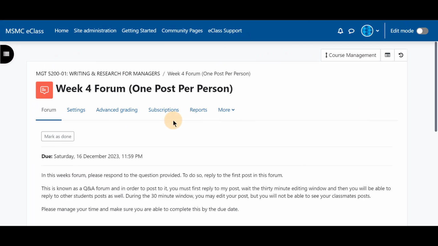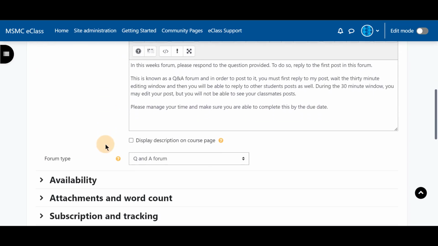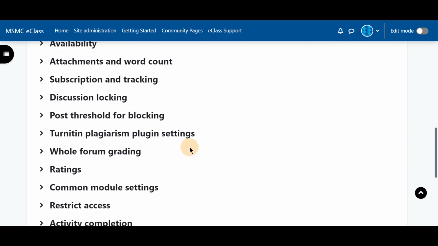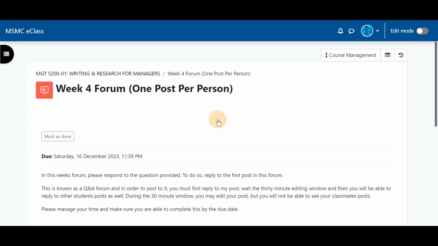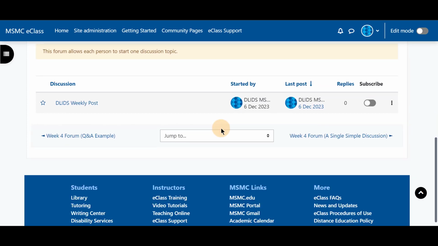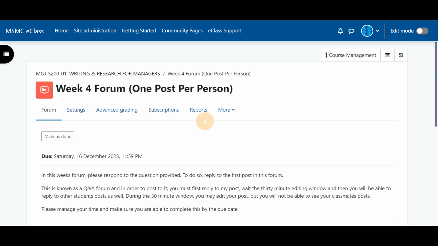The next form is a one post per person type of forum. What this means is that, with the settings enabled, each person posts once in a discussion forum. That means each person, including the instructor, can only add one discussion topic. Other than that, students may reply at their leisure, and the teachers as well.